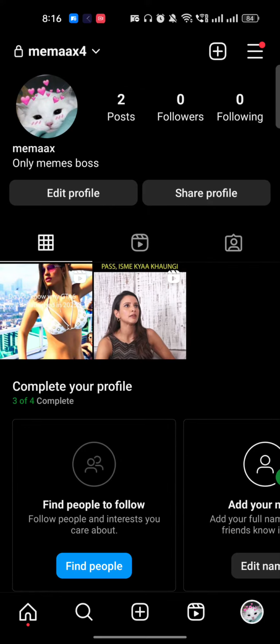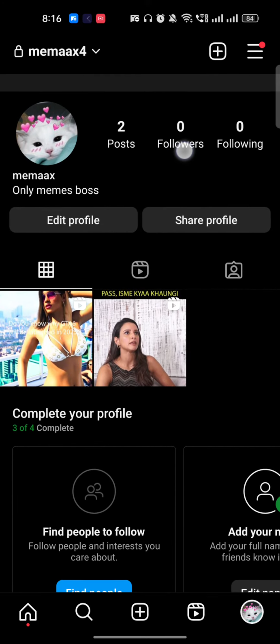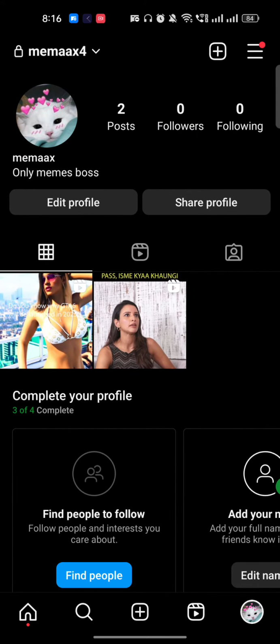Once they click there, it will show only the number. For example, it will show that 10 people are following you, or maybe you're following 20 people. But once they click there, they will not be able to see whom you are following. So this is pretty easy.